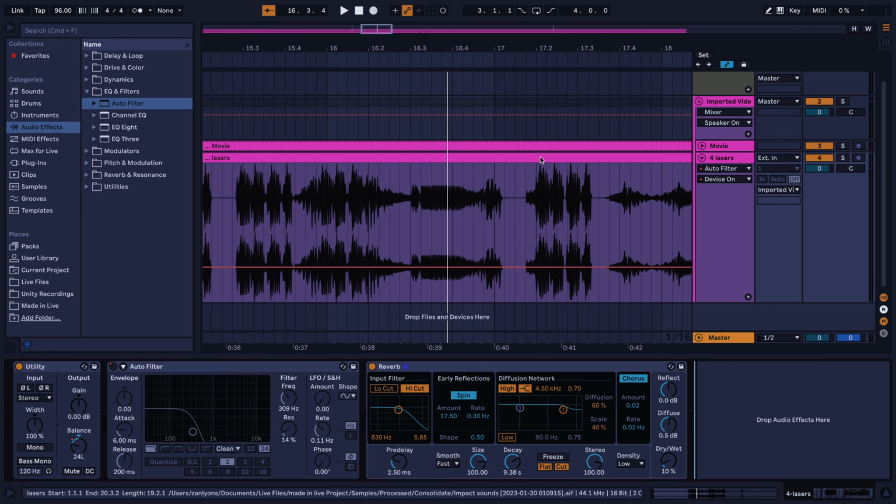You may have noticed there's a utility plugin already loaded on the track, and there's a red dot on the balance parameter. What I've done here is automated the pan position in accordance with what's happening on screen.